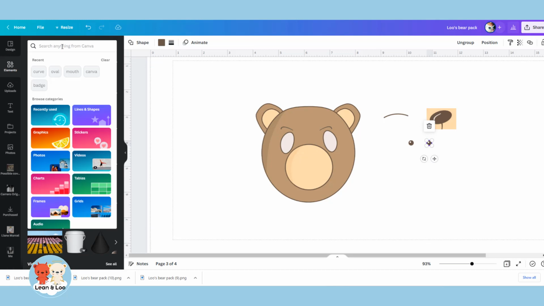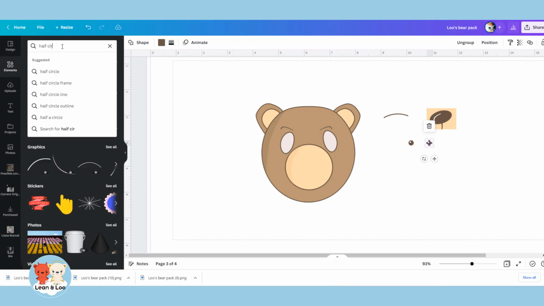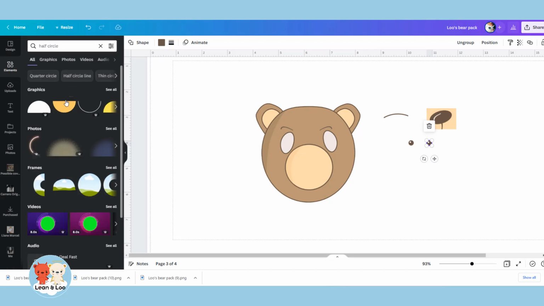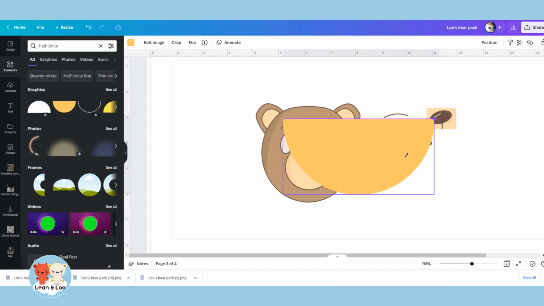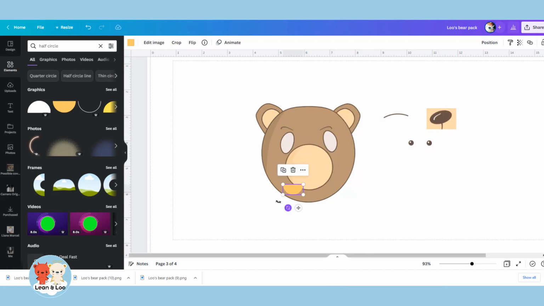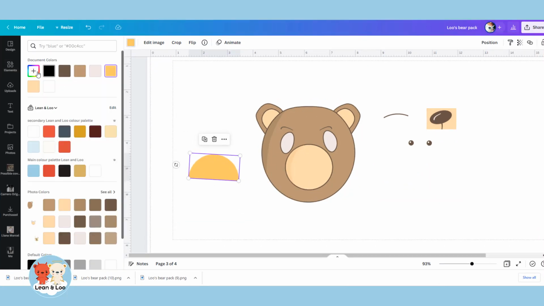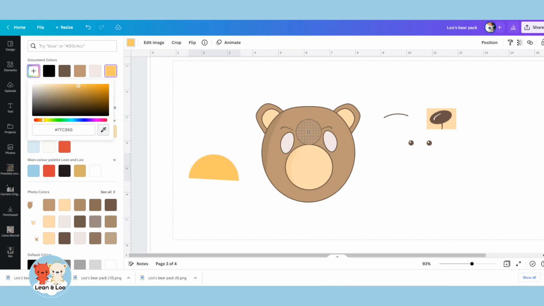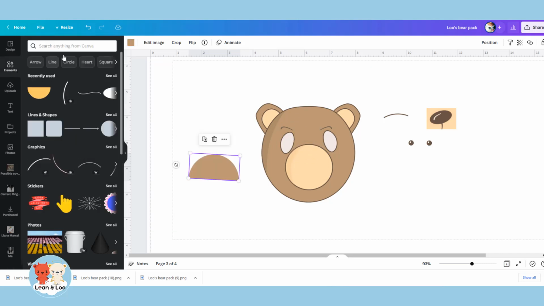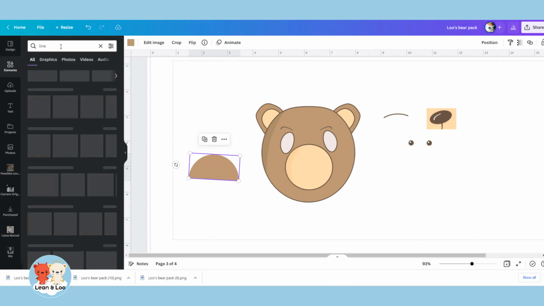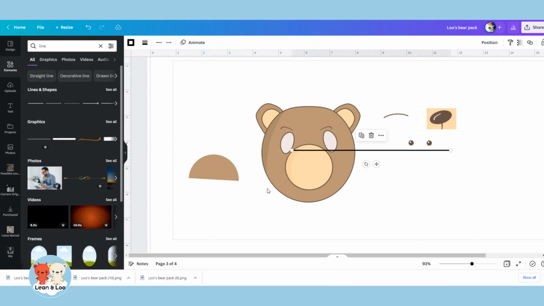So to create eyelids, I find myself a half circle. Any one will do. You want to turn it around so it's the right way. I decided that I'm going to make this bigger to work on. And then I'm going to change the colour to match the bear. And just because of the style, he's got a lot of outlines, I'm going to find a line that I can use just to do the lower edge of the eyelid. So I'm going to take this line, shrink it down and use it to make the outline of the bottom of the eyelid.